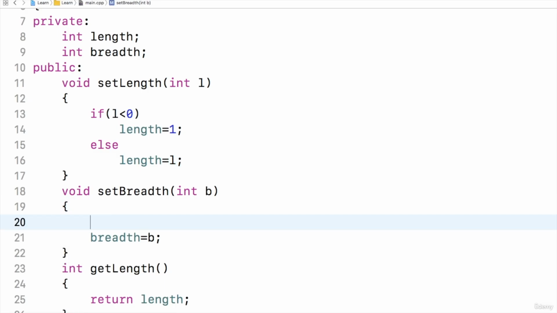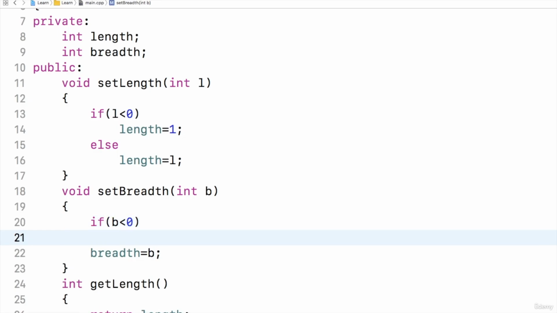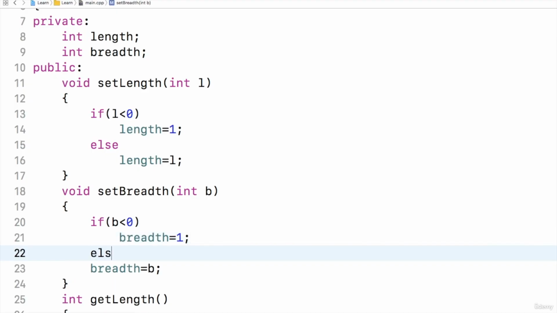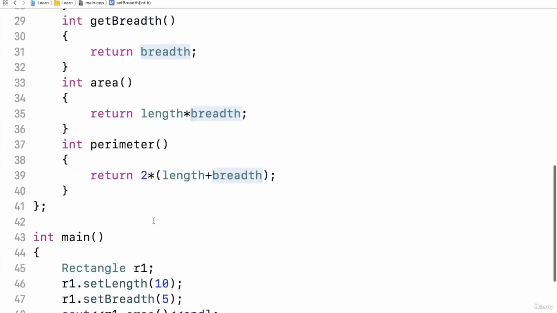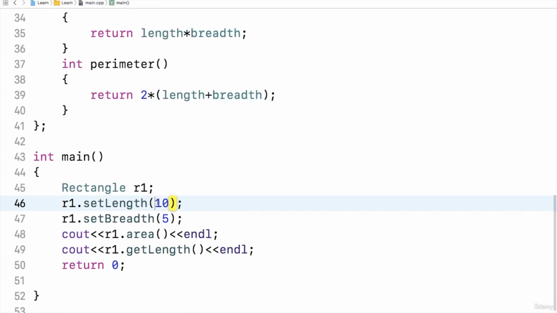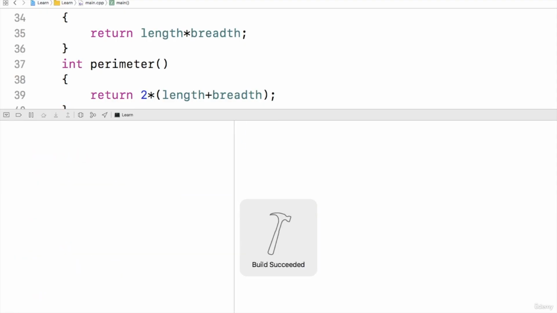In the same way, inside setBreadth I will say if the breadth value passed is less than 0, meaning it is invalid, it is negative, then I should set breadth as 1. Otherwise, I should set breadth as B, whatever the value is. So this will not allow us to set negative length and breadth. So let me try this. I will give minus 10 and run. So it will convert minus 10 to 1.